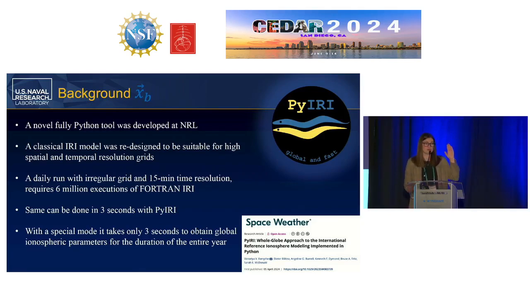Please use it. If you want to learn more about it, there's a paper in Space Weather. Plus, we made this tool fully open for the community. You can download it from GitHub, or you can use PyPI to download it. So it's just one command, pip install PyIRI, and it's all yours.